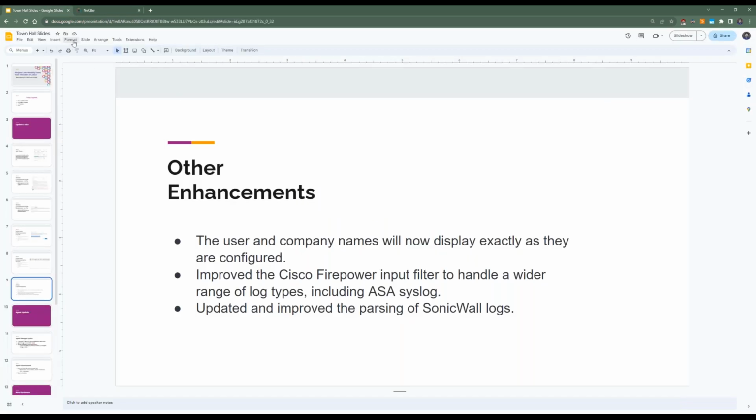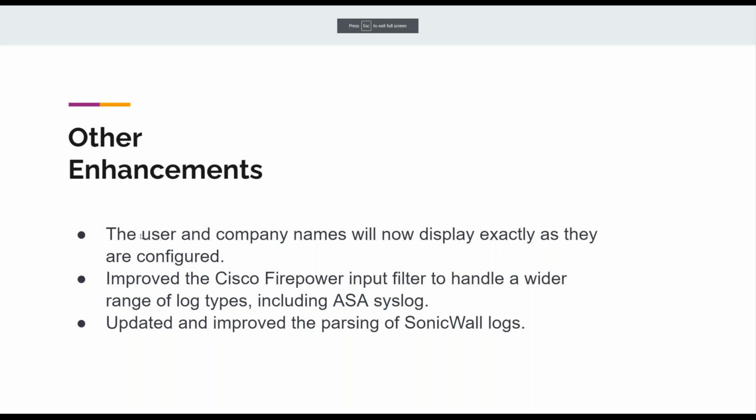Some other enhancements that we had include: before, it was all lowercase, but user and company names will now display as they were typed in, so that we have full case as it was configured.